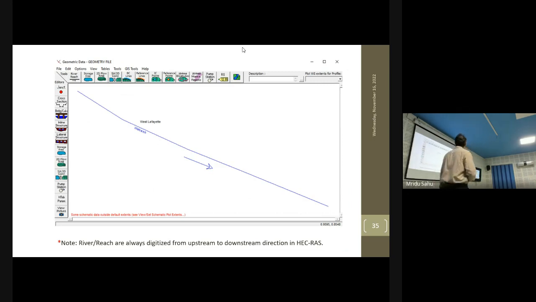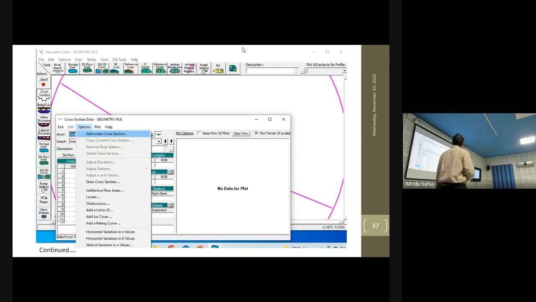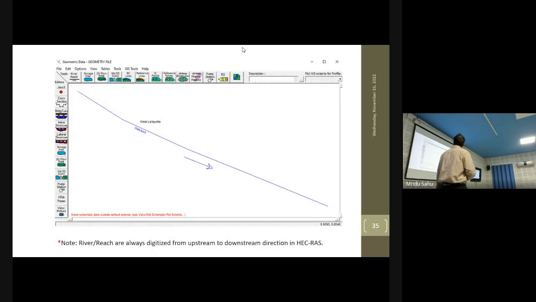Go to file again and save it. Not save as, simply save. Normally this is what we do in regular software. So simply save it.